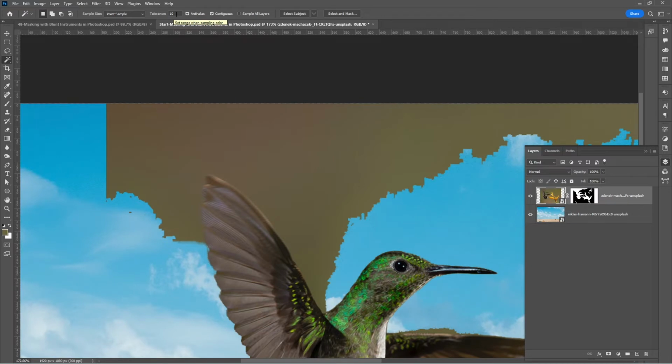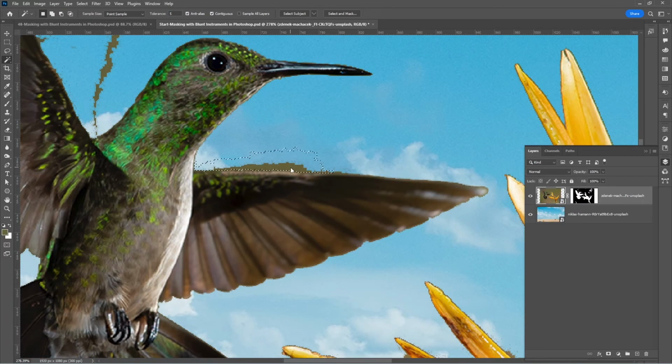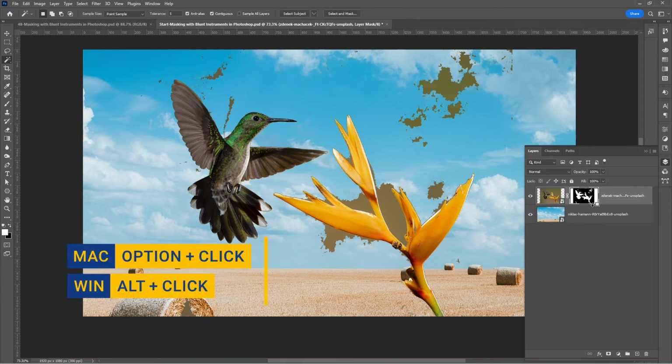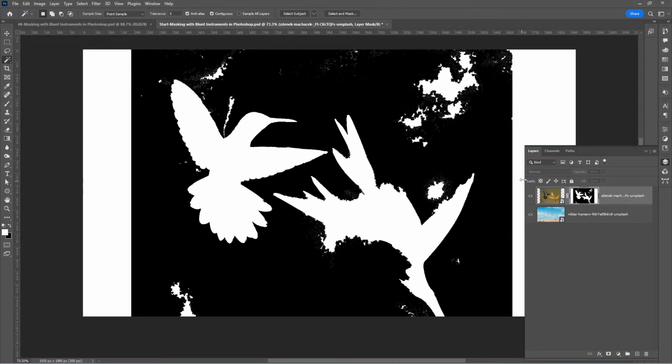Let us lower the tolerance some more. Take it to around 5. Let us inspect our mask. Ctrl D to deselect. Hold Alt, Option on a Mac, and click on the layer mask thumbnail. That shows the mask separated from the image layer.